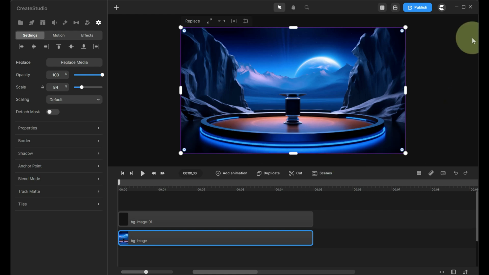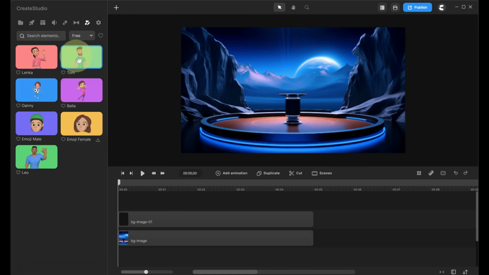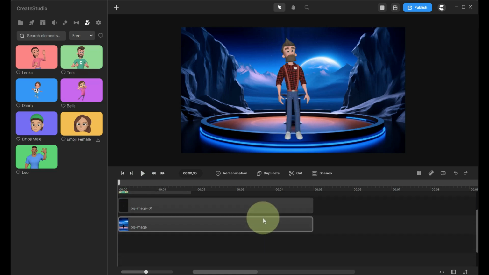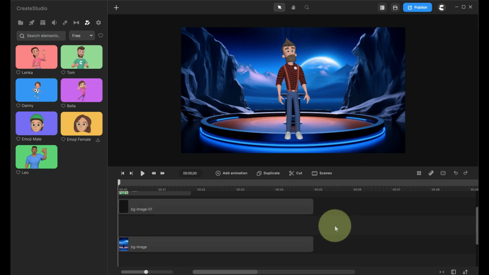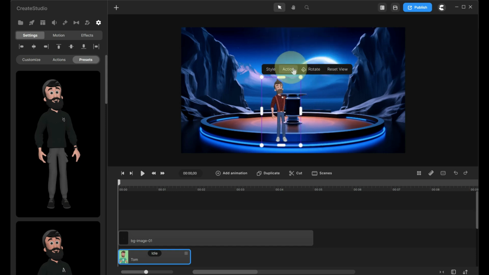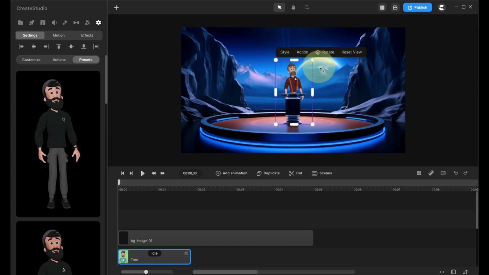Next, let's add the 3D character. Click on 3D Creator and drag your character onto the timeline. To position it correctly, right-click on the timeline. Select Add Track below, and then drag your character into this new track between the background images. Use the resizing handles to adjust its size and position it correctly within the scene.